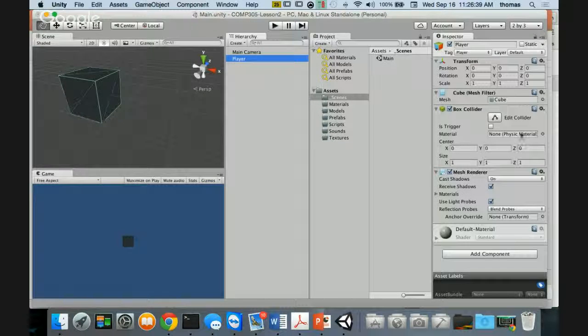Going back to the player here, the player has all this stuff already, if you notice. Mesh renderer. The only thing that we didn't add in was the default material, right? We didn't have a material that was defaulted. That's one thing that was added in automatically.